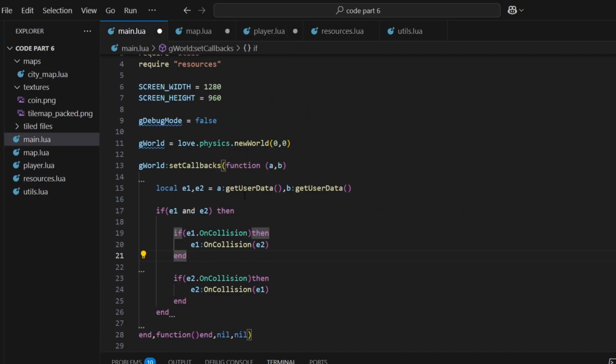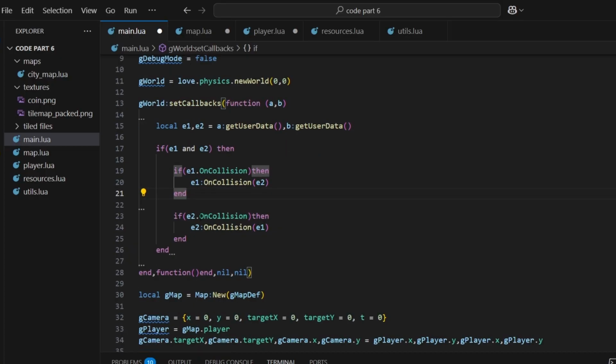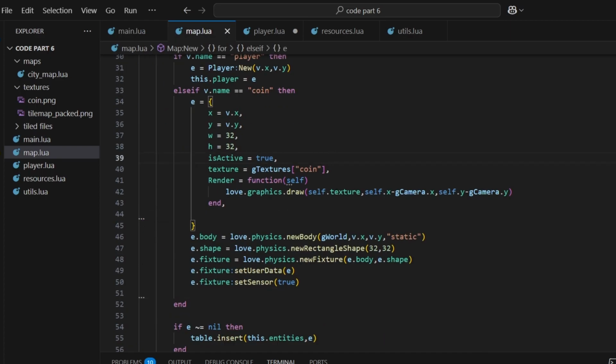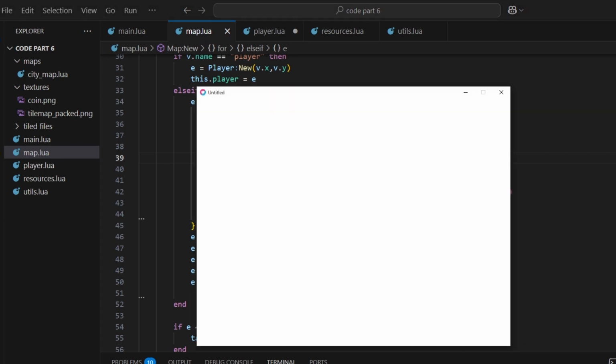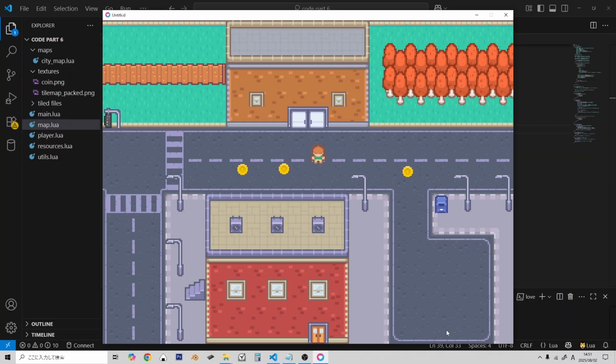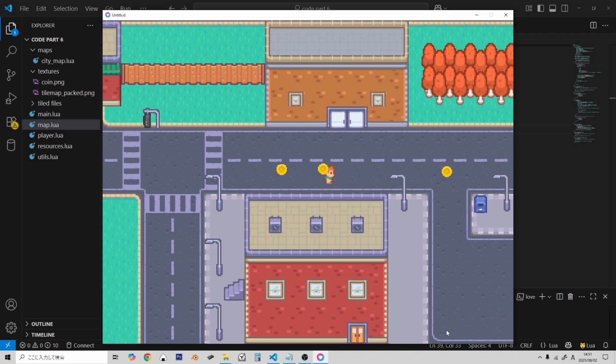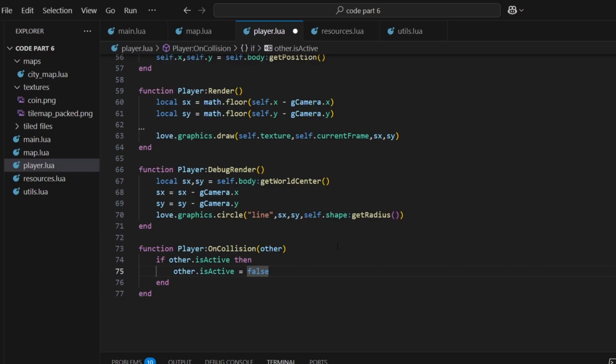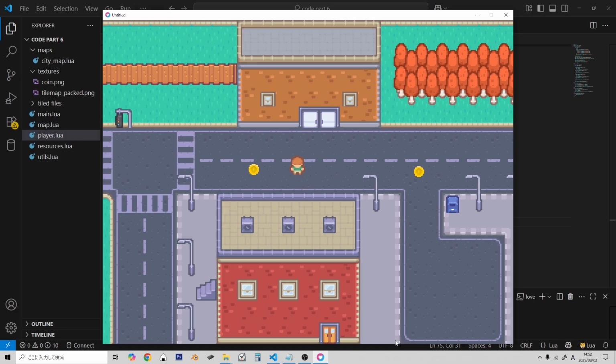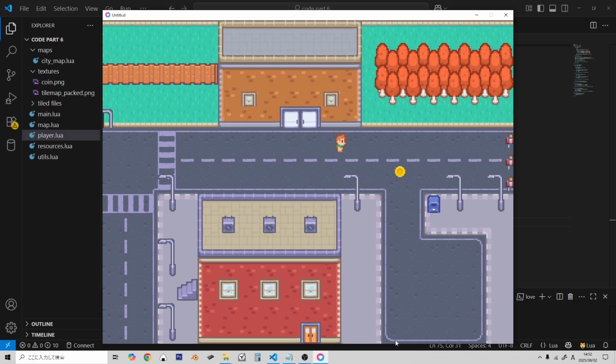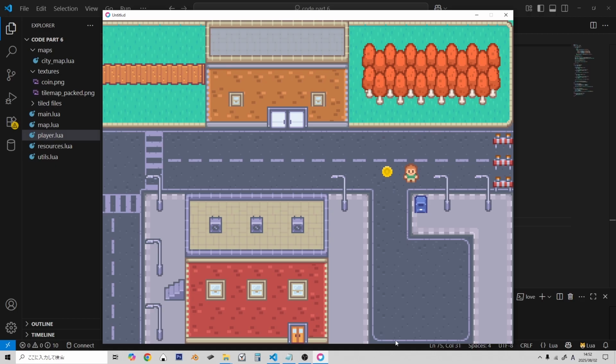So let's just see if everything is correct here. Yeah, and you probably know that the coin doesn't have an on collision, but that's okay because we're checking to see if it does. So if it doesn't, then nothing is going to happen with the coin. So I'm going to save that. Save that. Let's see if that actually works. And it does not. Oh, I forgot to save the player. I'll save that now. Okay, hopefully now it works. Yep. Isn't that beautiful? We now have coins that react to the player when you touch them.